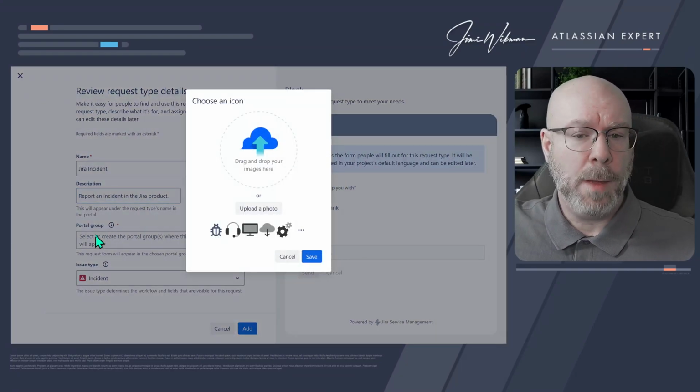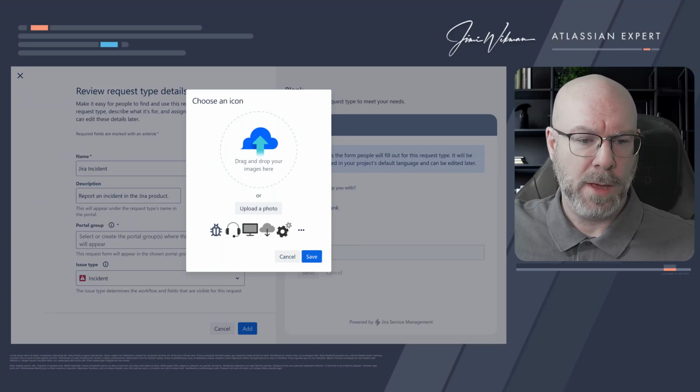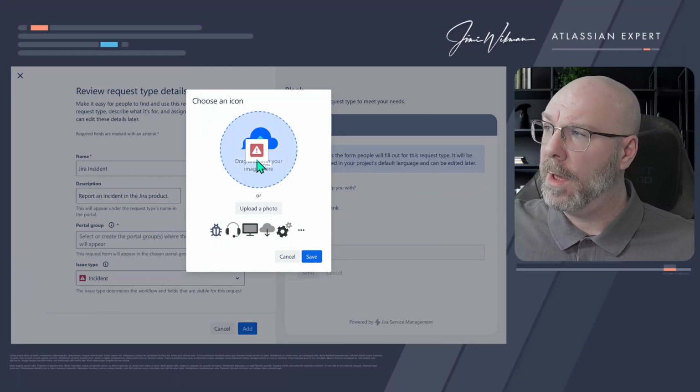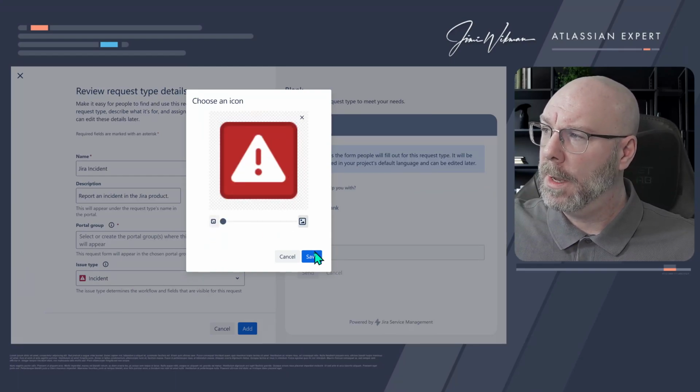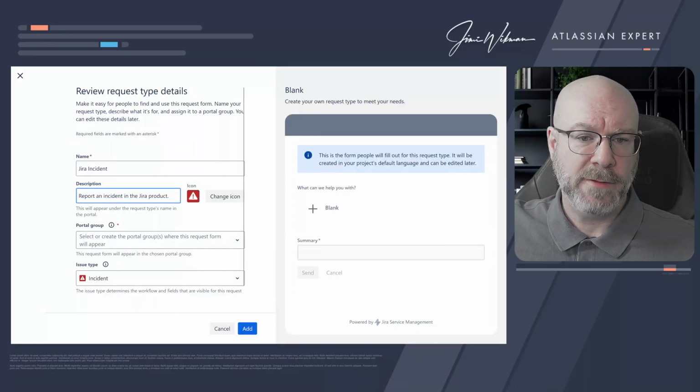You can also upload an image, so you can actually click on upload, or you can drag one, and I will just drag one I have from the side here so you don't have to see my messy setup. So I can just drag one icon up here, and then I can save this one, and now you will see that I have this little icon here instead.